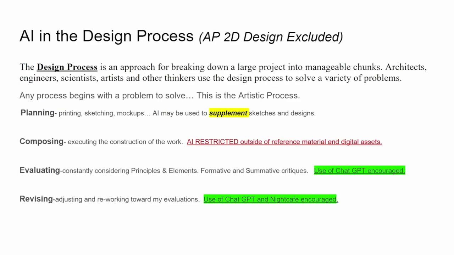We'll be utilizing AI in a couple of aspects of the design process that we use in these classes, specifically in the planning phase. AI may be used to supplement sketches and designs, but it's not going to replace the compositions that we create either digitally or manually working on our projects. AI can be a very effective evaluation tool, and it can be a tool that can be used for revising works that may or may not be finished.